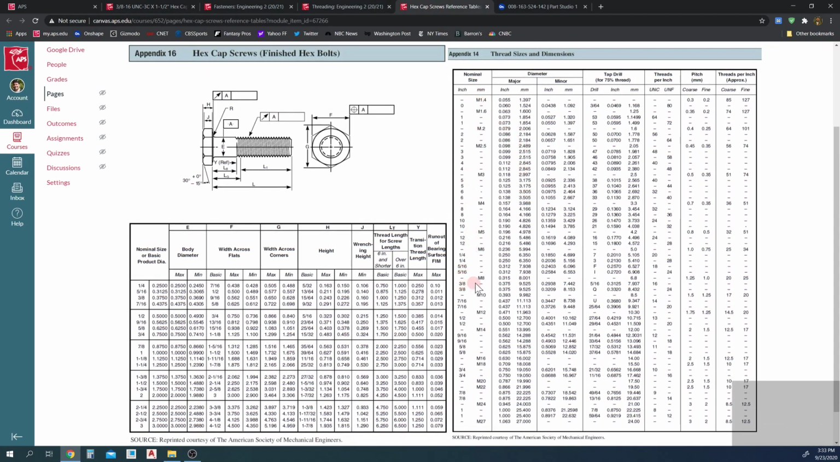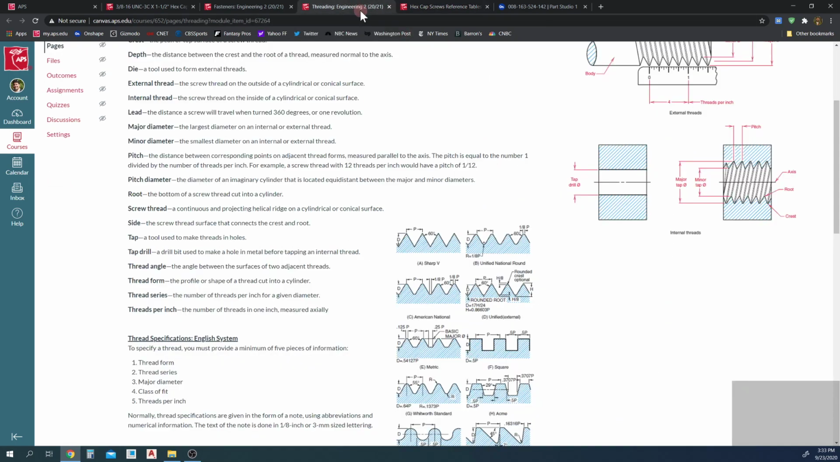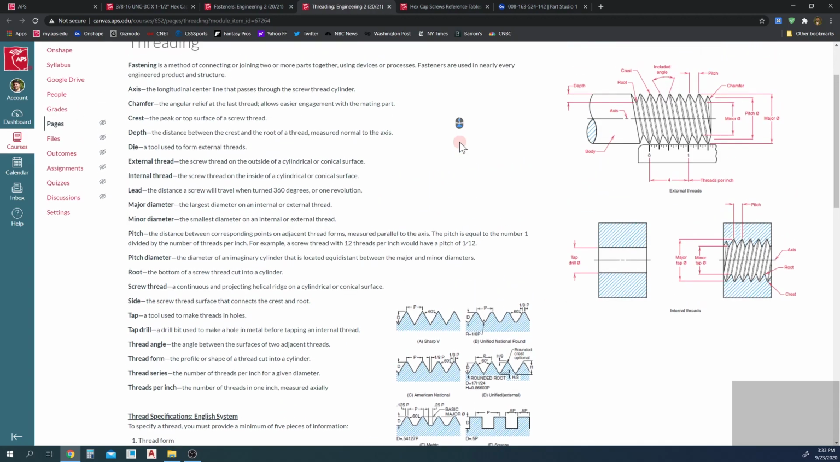3/8 of an inch screw right here. We're going to be looking at this row of information. We have diameters, major, minor for the threading, the threads per inch, UNC, Unified National Coarse, Unified National Fine, UNF, and 3/8 of an inch, 16 there. And then we'll also use this information here for creating the hex cap screw itself, and more specifically the 3/8 of an inch row. Okay, so that's how we'll create this. We'll do a sweep cut, helical sweep cut on our cylinder to create the thread.